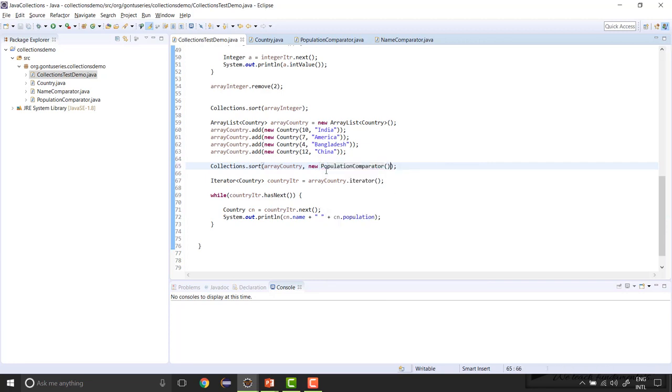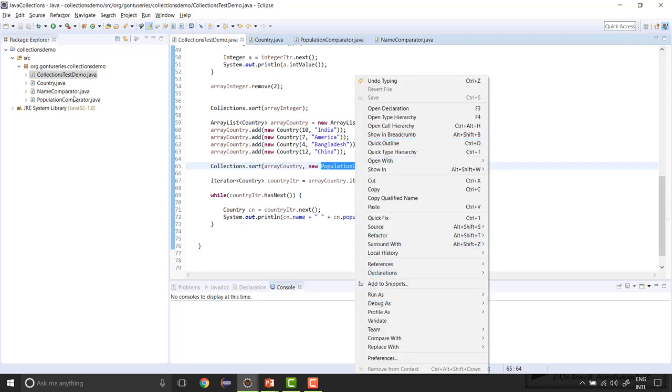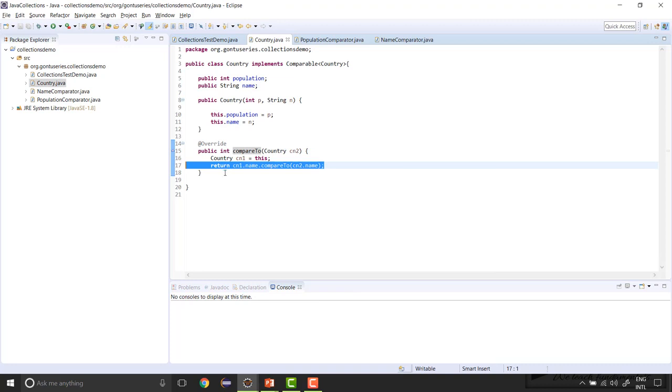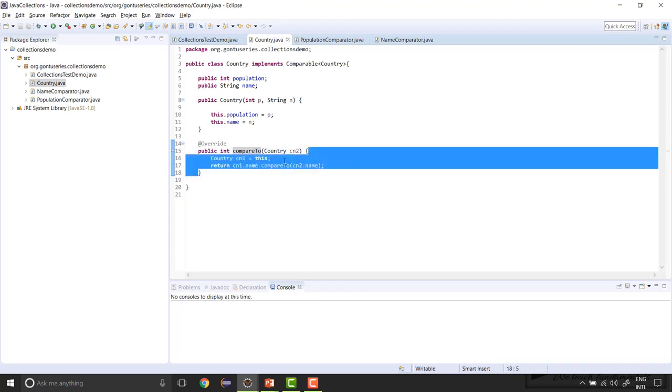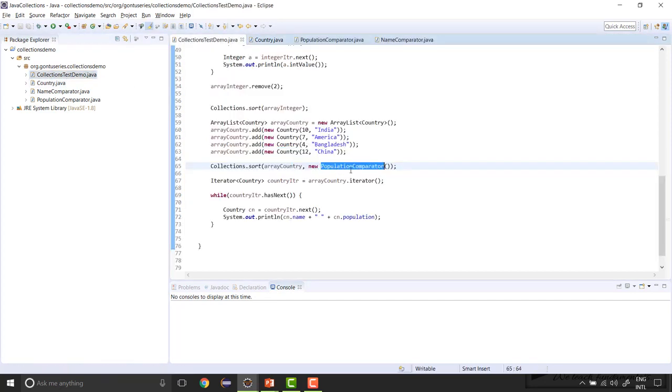So here, whenever you specify the comparator, Java is not going to use the default way, it's actually going to use the comparator way, whatever you have provided. If you look at this, it's using the name way to compare two objects of Country. So it's going to sort the whole ArrayList of Country objects based on name. But when you specify the population comparator here, it's simply going to override that. It's not going to use the default way, it's going to make use of this comparator way.